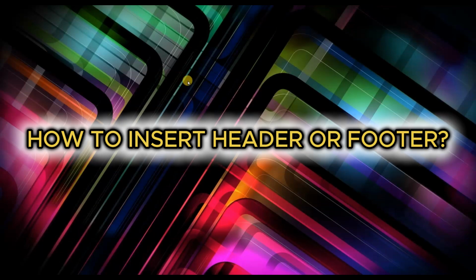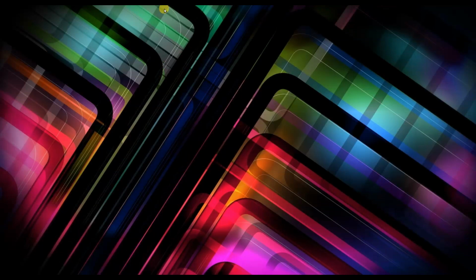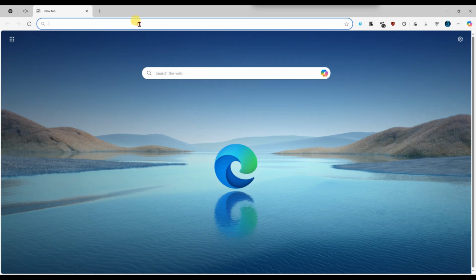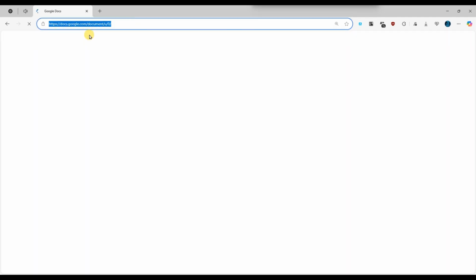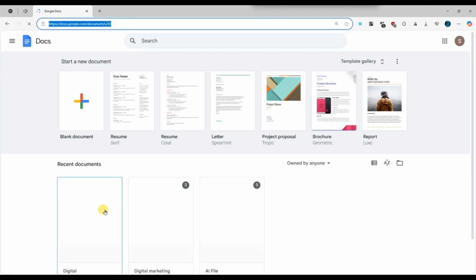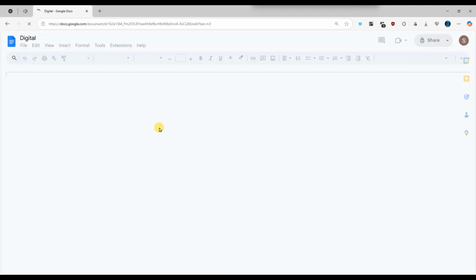How to insert a header or footer in Google Docs. First of all, open your web browser and go to Google Docs at docs.google.com. Then, open the document where you want to add a header or footer.